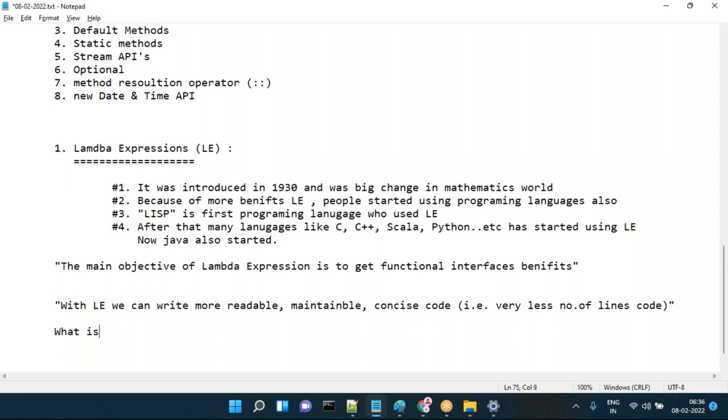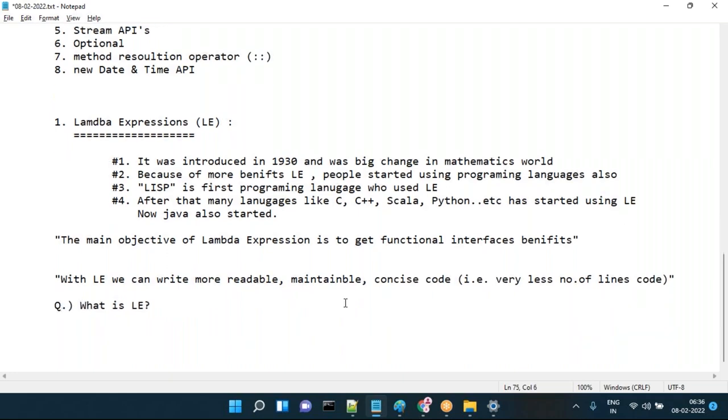Now next one. What is lambda expression team? First question: if any interviewer asks what is lambda expression, you should answer, hey, lambda expression is an anonymous function. Anonymous means, now we will see. It is an anonymous function.